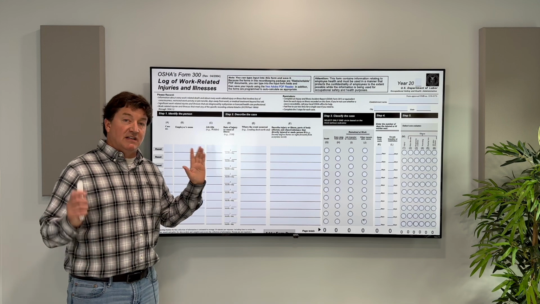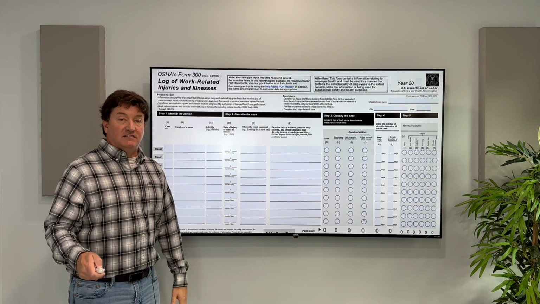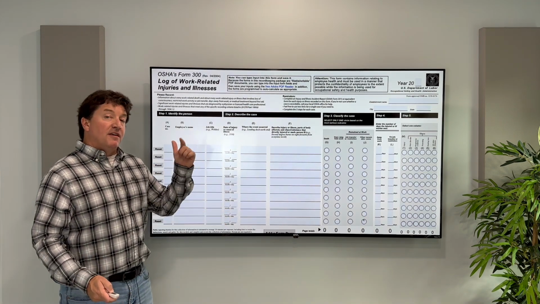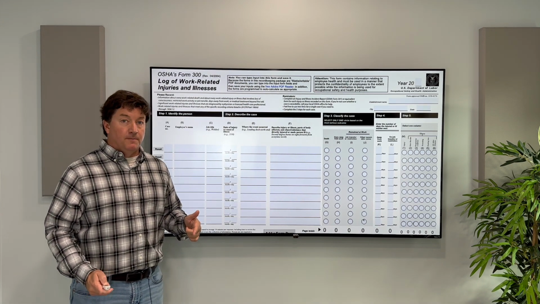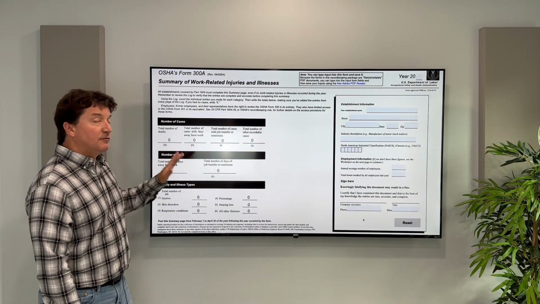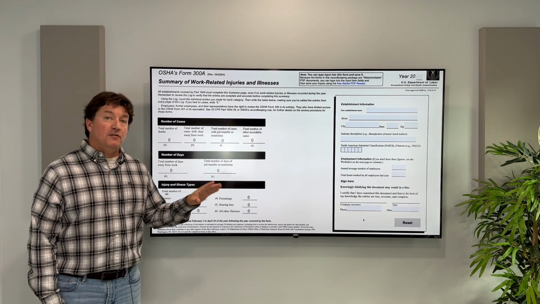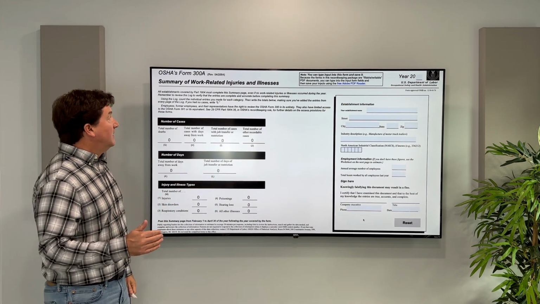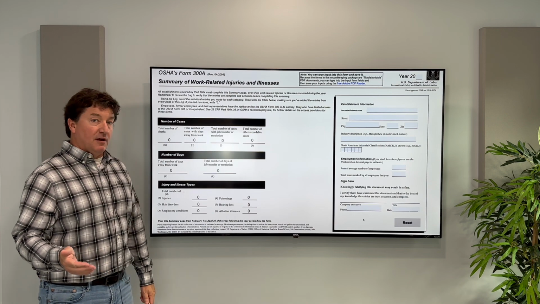Okay? That's best case scenario, no accidents, no injuries. Now, the third form we're going to talk about is actually the 300A form. The 300A form is the summary of work-related injuries that happen throughout the year.